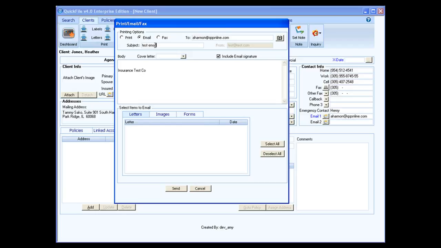And we can go ahead, if you happen to have an email fax cover letter, which you would have created yourself in our Quick Word program, if you have one, you can click the drop down and choose it. I don't have any here. I can choose to include my email signature, which you see here, as it tells you, this is the body of the letter, and it says Insurance Test Company.